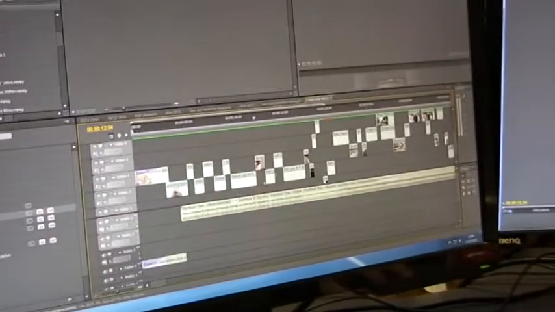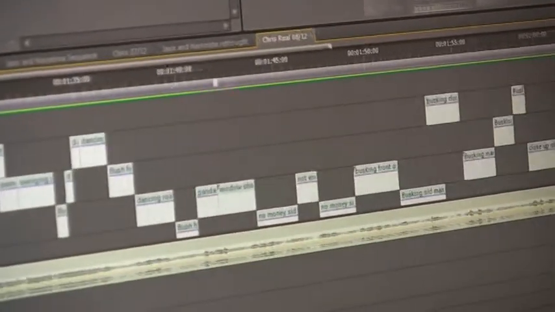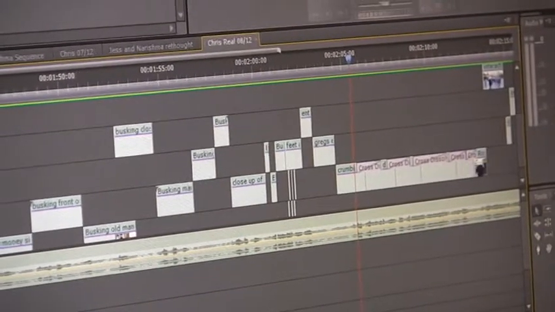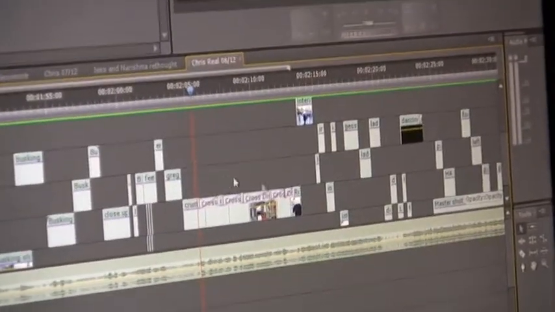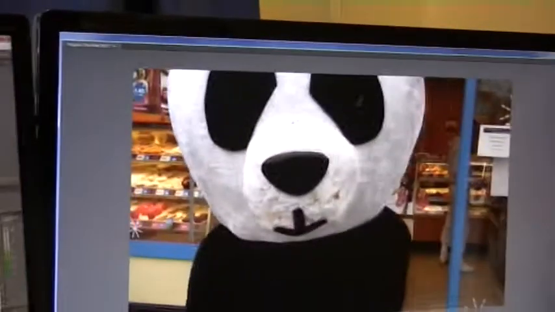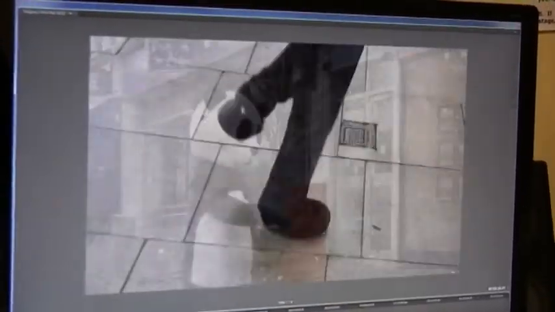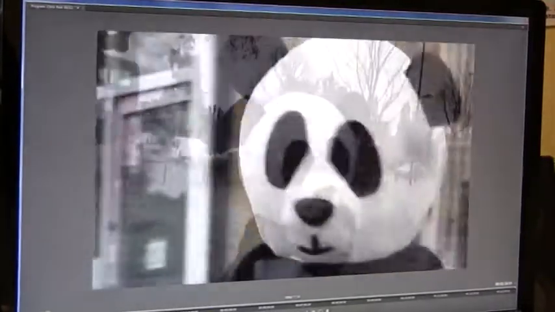An example where we've used this on our actual project is at the end bit when he's dancing. As you can see on the timeline, it says cross dissolve there and there and there. So if we just play that through, nice little cross dissolve there, and again there. So that's a lot of cross dissolves in a row.